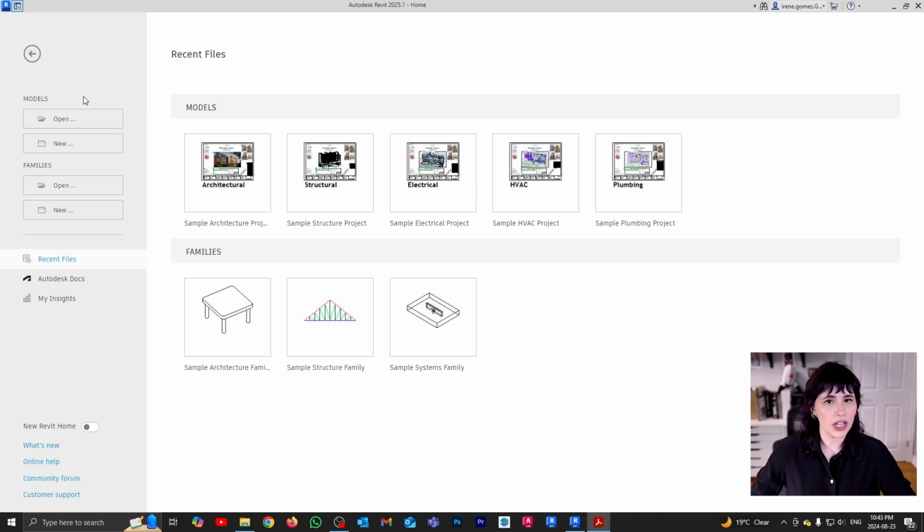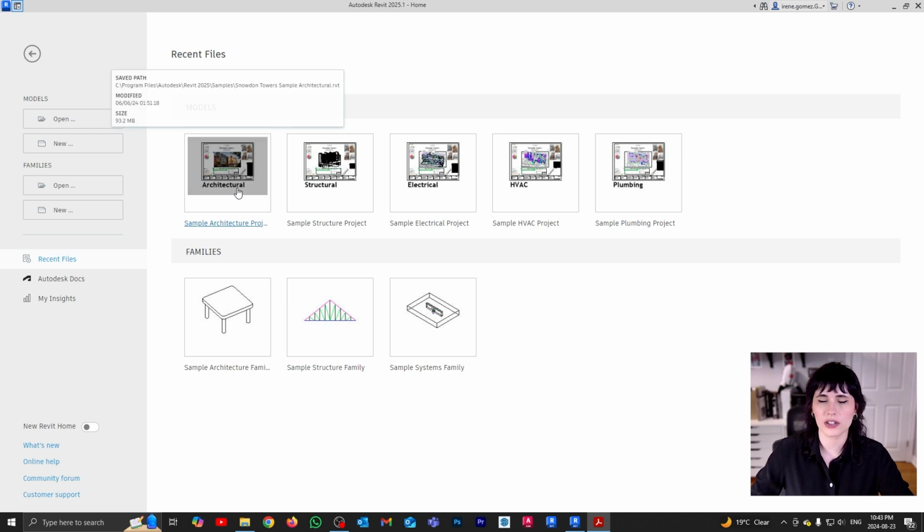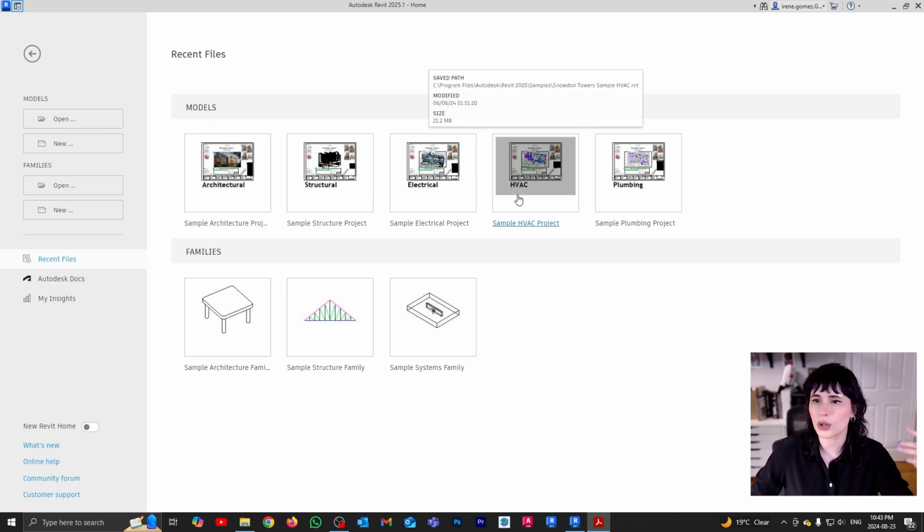You can also see on the left side that when it comes to open or new, it is once again divided between models and families, and you're going to be choosing models once again. Another thing that I want to point out is here on the bottom left, you have a few additional options. Recent files is the default format when you first open Revit. And basically what's going to happen is that as you start working with projects, they're going to start showing up here as your recent files. If you have never done anything in Revit, what you're going to see here is a few sample projects that Revit makes available for you. So you can see there's an architectural project, a structural, electrical, HVAC, and plumbing.